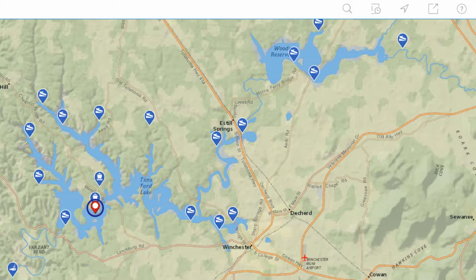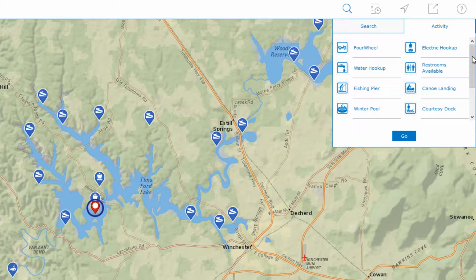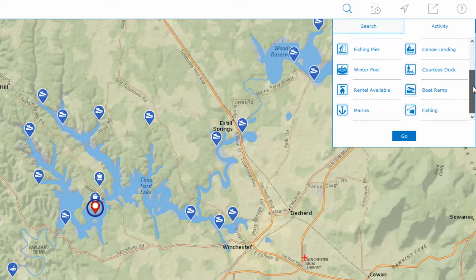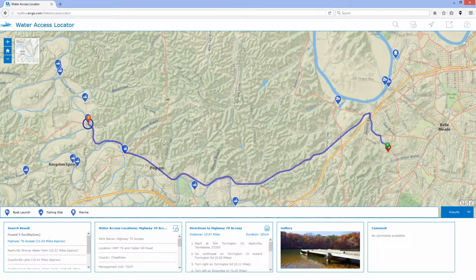Finally, I can also search for water access locations based on the activities I'd like to do. If I search using the Activity tab, I can specify which services or activities I want to have available, and I'll be presented with a list of only the locations that meet those specifications.